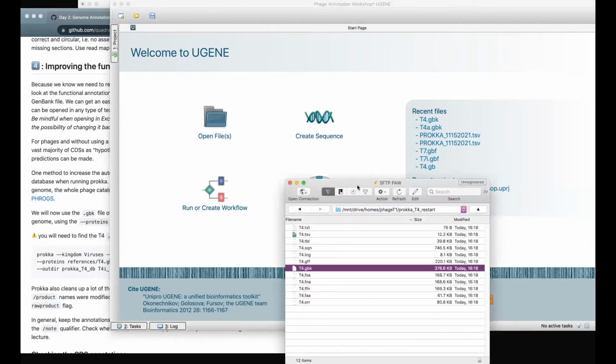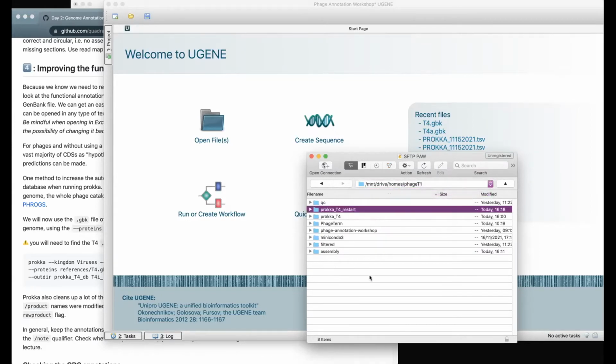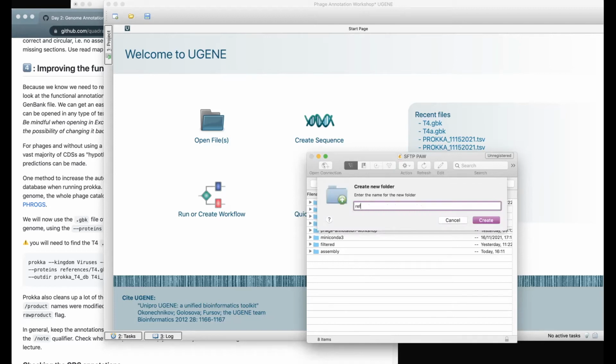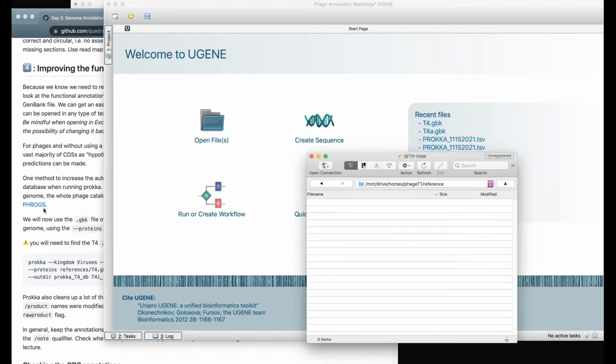I'm not going to save anything. So we're back in CyberDuck, and I'm in my home directory. You can actually also use CyberDuck normally to make a new folder. I'm right-clicking, make new folder, and I'm going to create a new folder, reference, which is currently empty. Yeah, it's empty. And in this folder, I'm going to drag and drop my T4 reference genome.